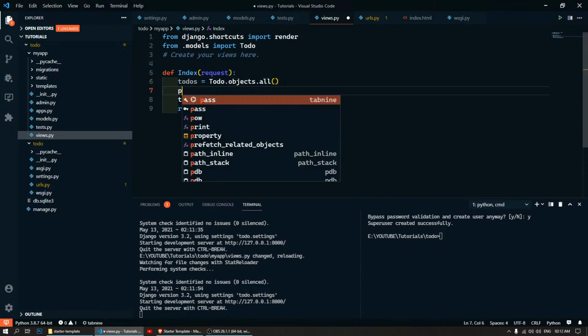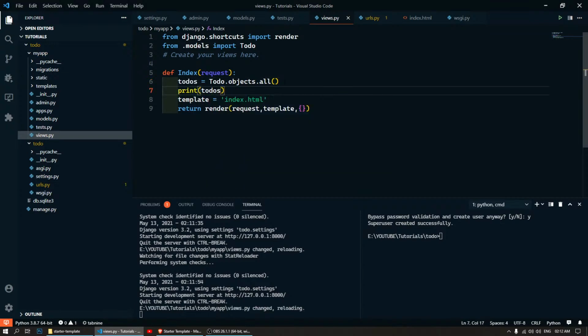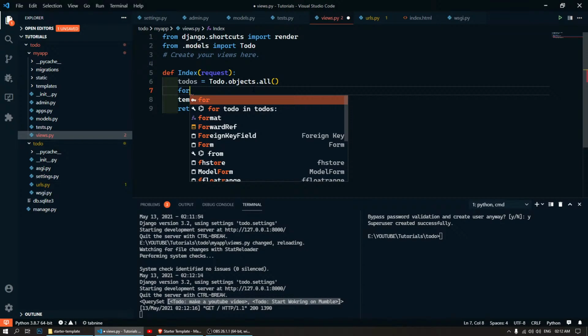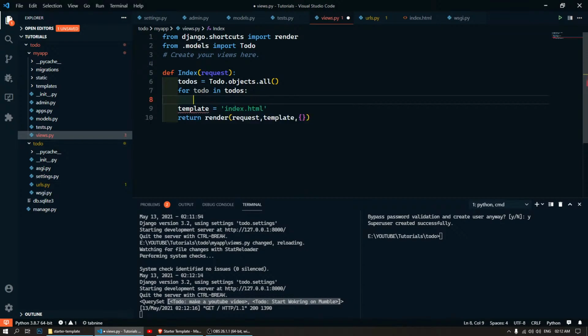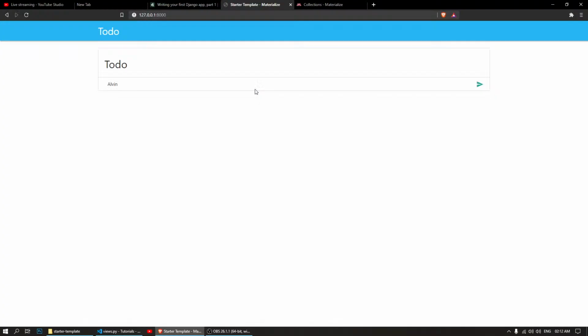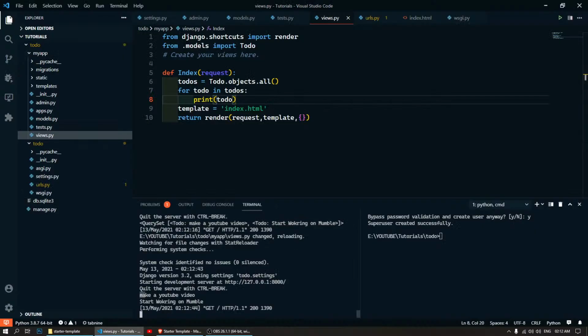Now you can print todos. Let's try running this, and if you see the console, we now have a QuerySet instance in which we have a list of all of our to-dos. If you are a beginner in Python, you can use a for loop to print our to-do. If I refresh, you can see the items: make a YouTube video, start working on Mumble.